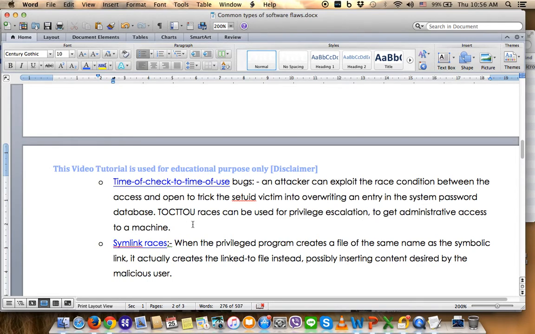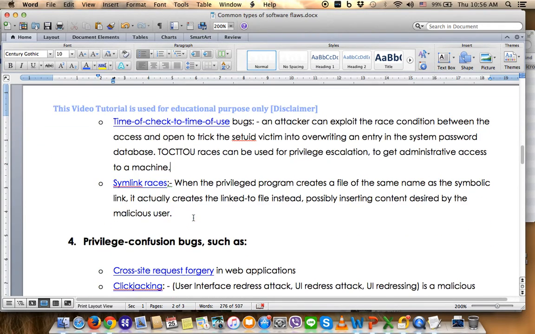So the fraudster needs to understand what the gap in the system is, which can be triggered on the database. The purpose is to get administrative access to the machine to get further compromise or further access. So the next is a symlink race that involves the creation of a file with the same name as a symbolic link.